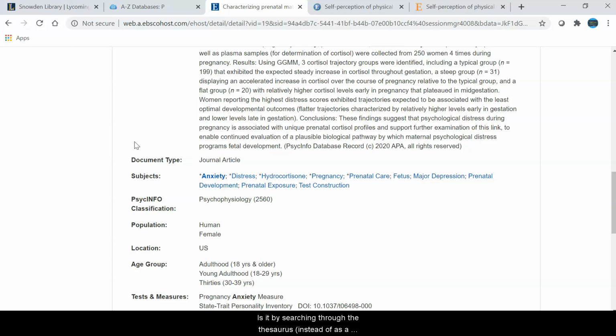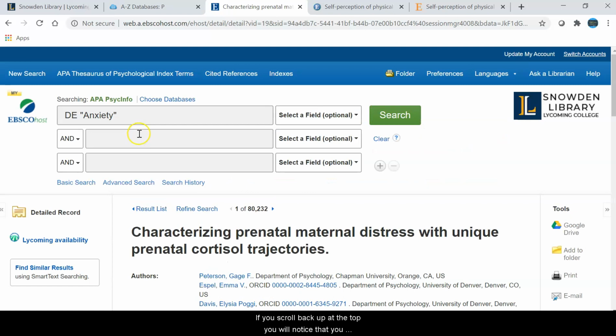And so by searching through the thesaurus instead of as a keyword, you are only searching for articles that have been tagged as focusing on that particular topic, as opposed to ones that may simply mention it casually in the abstract. And if you scroll back up at the top, you will notice that you can tell it is searching for a thesaurus term by the designation DE in front of the term anxiety. DE stands for descriptor, which is another way of saying subject or thesaurus term.